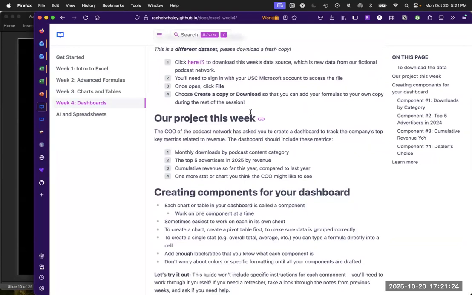So the COO of the podcast network has asked us to create a dashboard to track the company's top key metrics related to revenue, right? The COO cares about revenue, so these are the metrics that the COO has asked us to produce. We want to see our monthly downloads by podcast content category, right? Get a sense of where most of the downloads in our network are coming from. We want to see our top 5 advertisers this year by revenue.